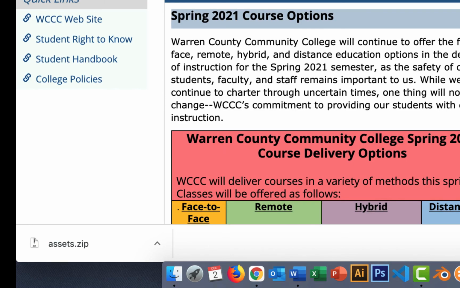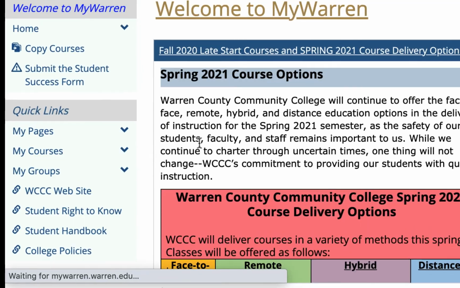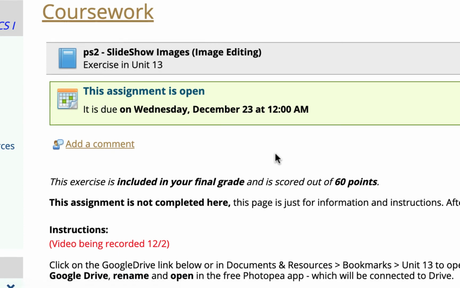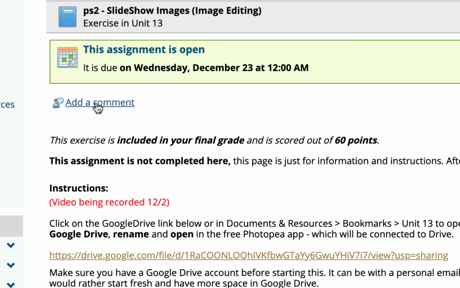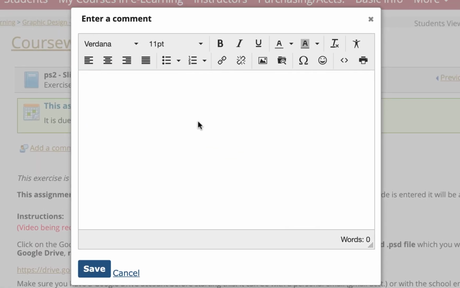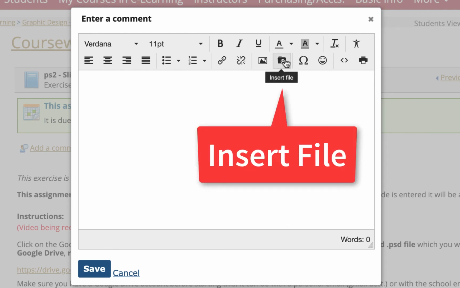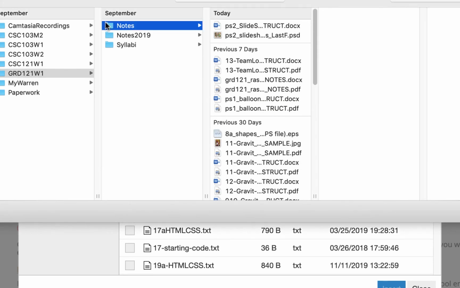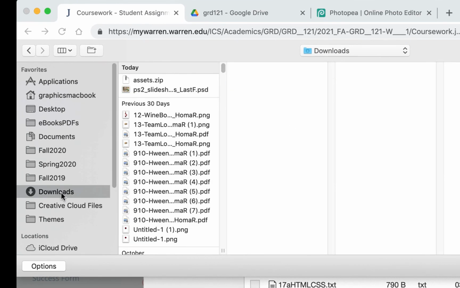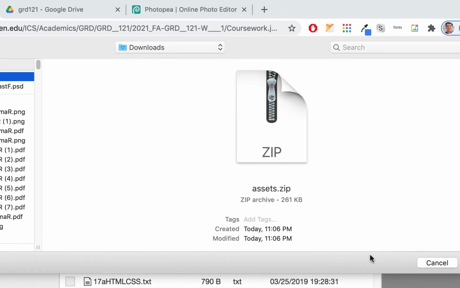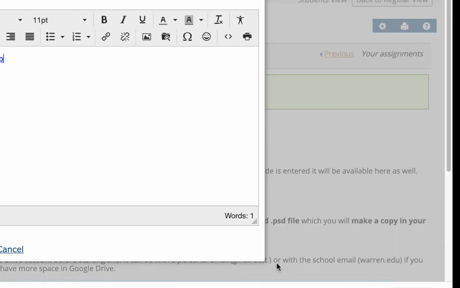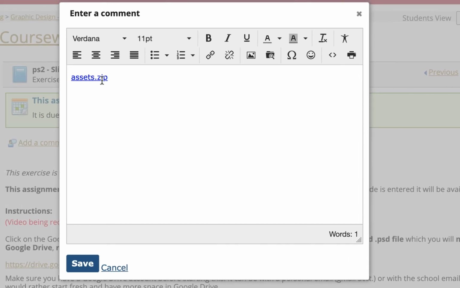Well, you're going to go back to here to My Warren, and obviously you have to log in again, and go to coursework, and go back to here. Now, I don't have an upload portion of this, but what you can do is just go to Add Comment, and remember when you want to upload a file, you just go to this one that says Insert File, and then go to Upload, and go to Downloads, because that's where your assets got downloaded to. There it is, Assets, and just click on it, and hit Open, and hit Insert, because it will let you upload a zip file. So there it is.